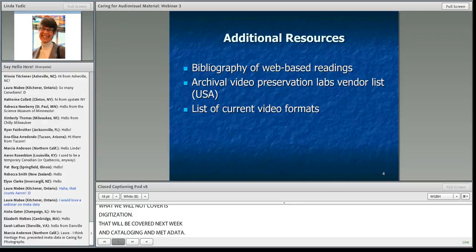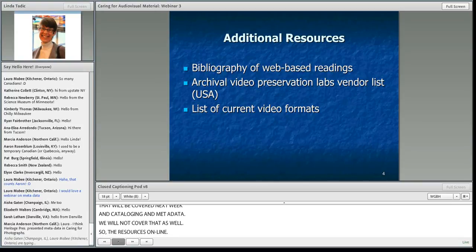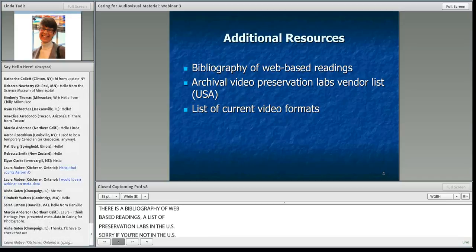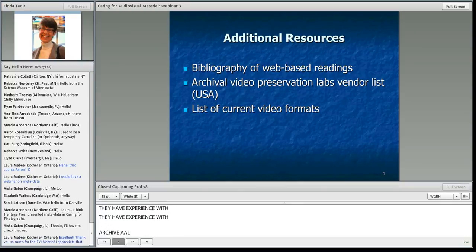So the resources that are online: there's a bibliography of web-based readings. There is a list of video preservation labs in the U.S. I'm sorry for those of you not in the U.S., but these are folks who definitely have experience in working with archival video preservation with many archives around the world, actually. And then there is a list of current video formats which we will be referring to during the presentation. Now there is an additional resource up there which I put up there, basically just listing all the video formats which we will be discussing today as a kind of cheat sheet for you to keep track, because we're going to cover like 30 formats. There's a lot.